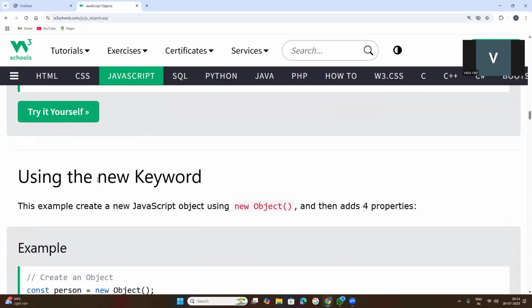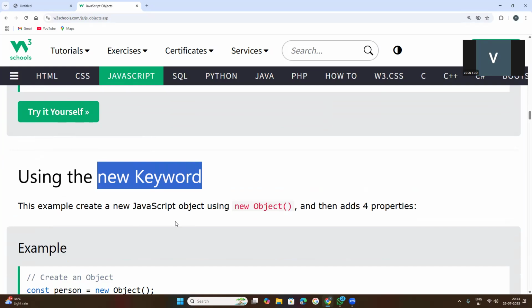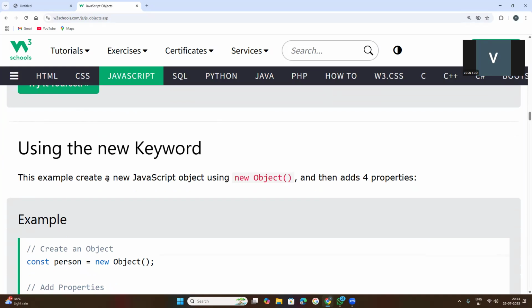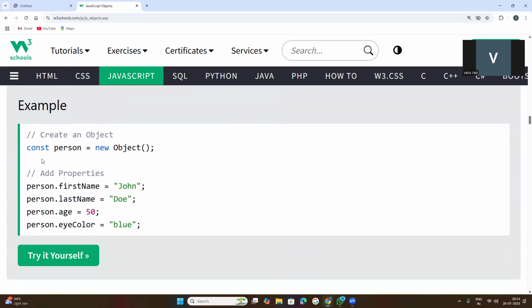Now in today's class, how to use the new keyword to create an object. So in JavaScript, we can use the new keyword to create the object, and then we can add properties. So this is the class.